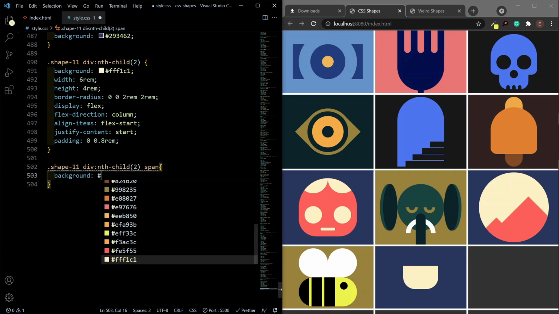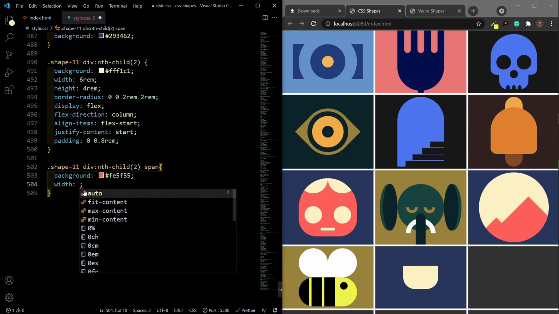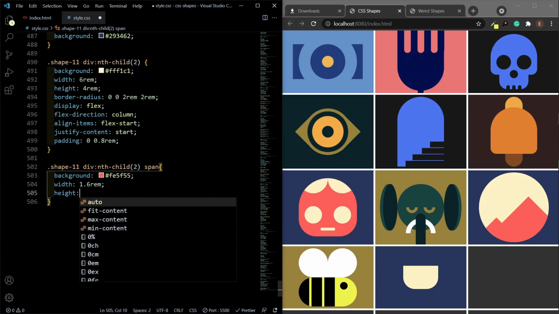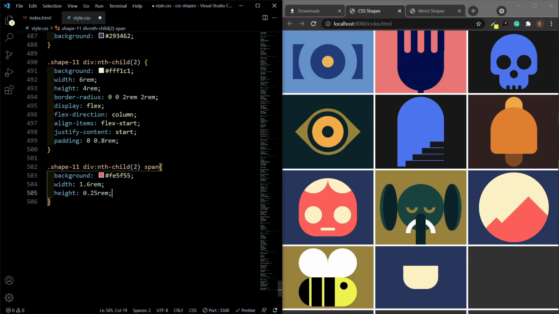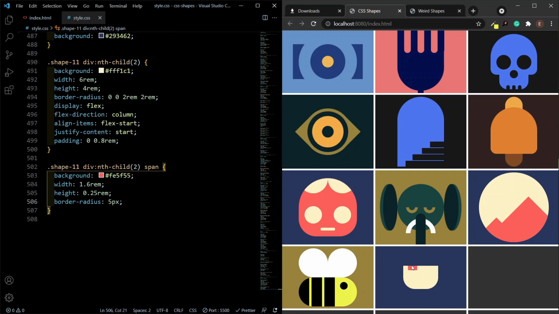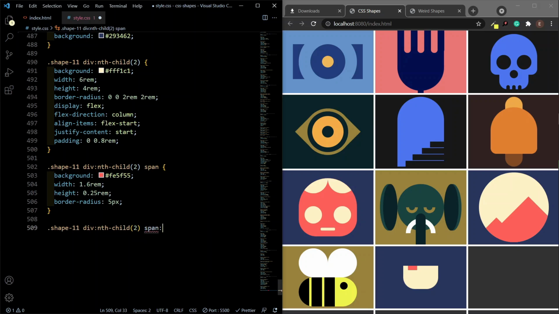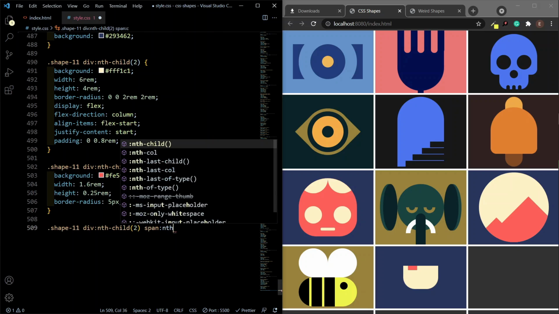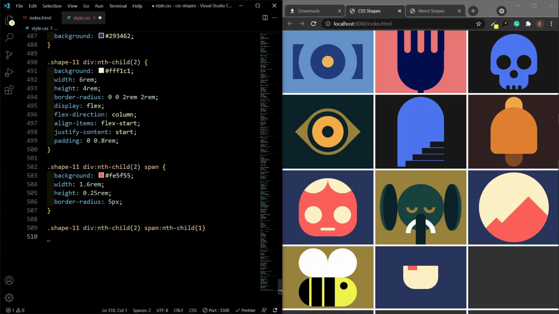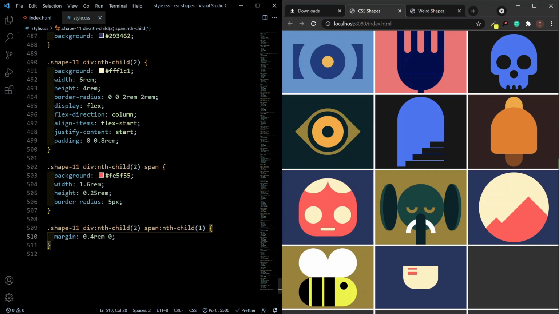I'm going to give it a background. Width is going to be 1.6 rem. I'm going to give it a height of 0.25 rem, and border radius of 5 pixels. Okay, so we have our shapes there. Now let's position them well. So nth-child, the first one, I'm going to give it a margin of 0.4 rem for the top and bottom, and 0 left and right. Okay, so that is the first one.